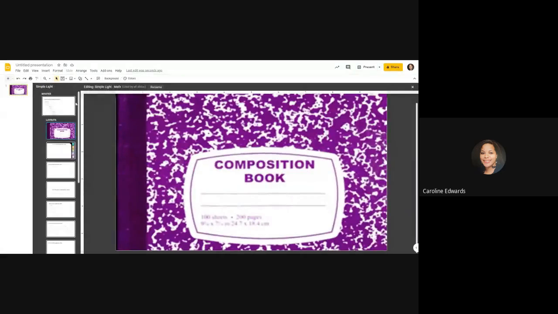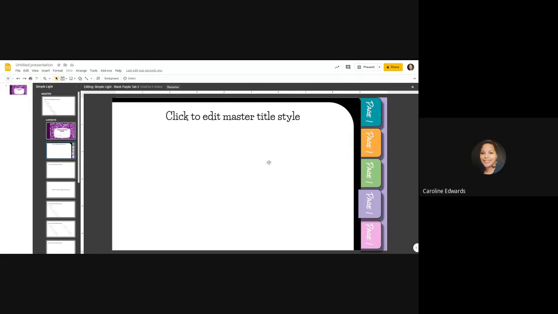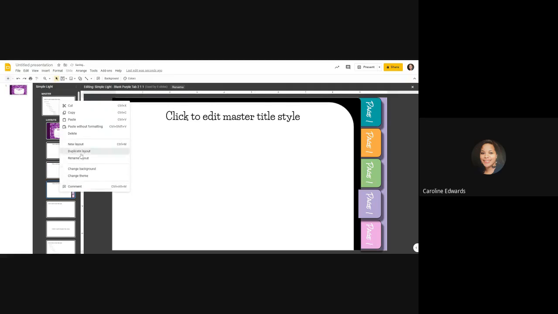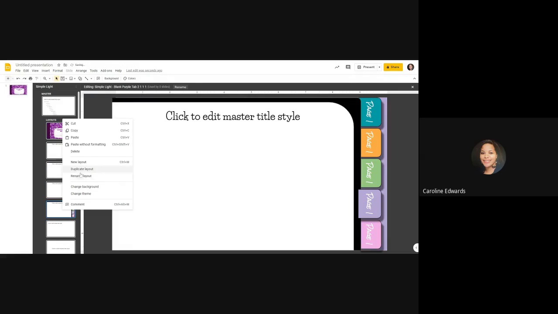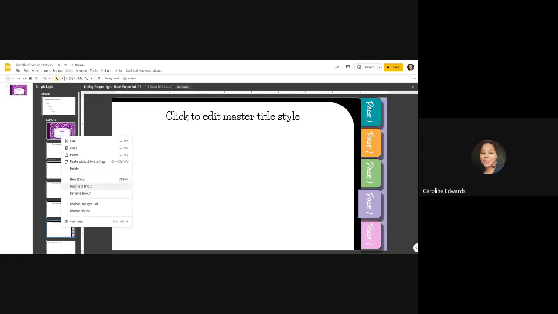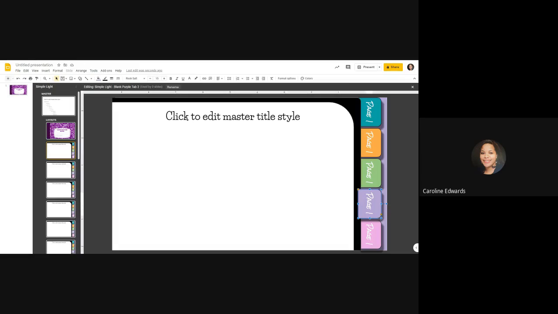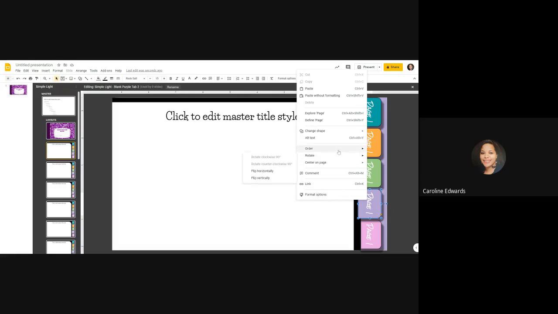So with this one, I started out blank. I added this composition notebook. I copied my tabs again. I'm going to duplicate that multiple times. And your tab layout is going to stay the same. So your tab layout stays the same except for this page number, which one you're going to bring forward or move backwards.